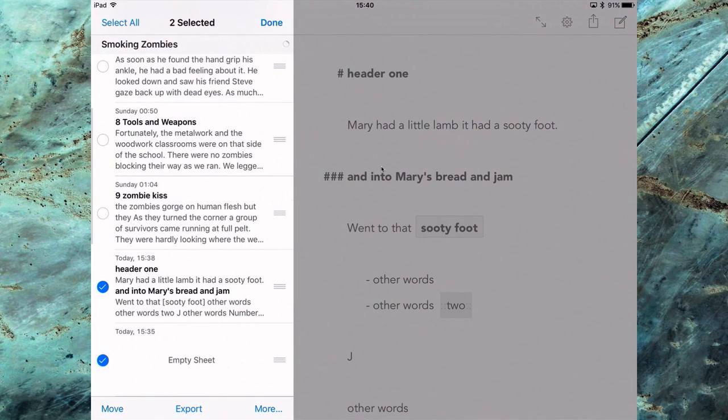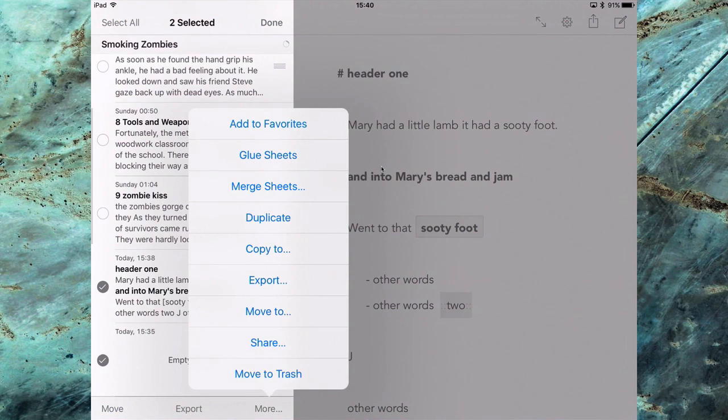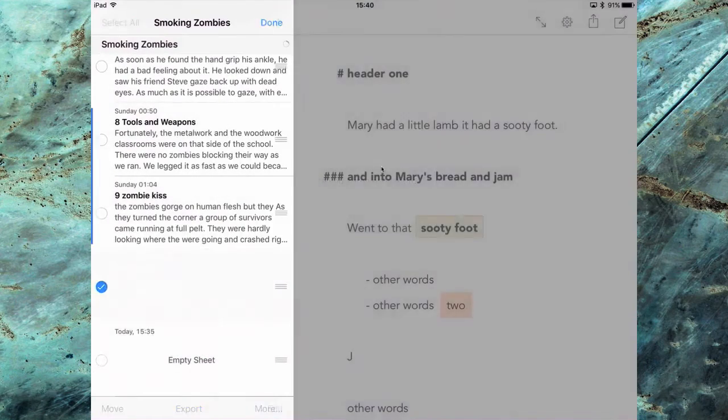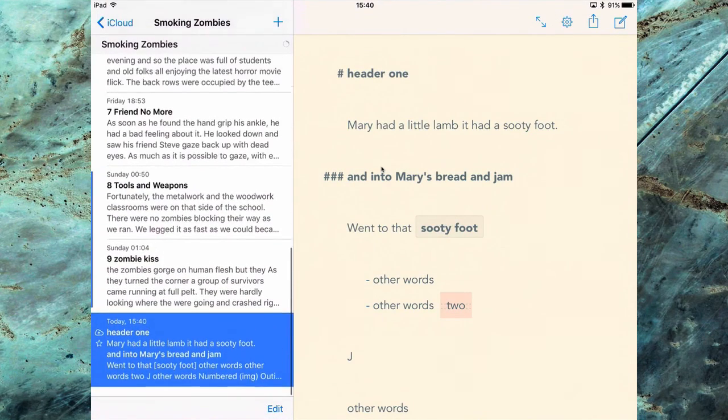Okay, so I've got two sheets selected at the moment. Go to More. And because I've got two sheets selected, it means I can merge the sheets. So do I want to merge the sheets? Yes, I do. Okay, so those two sheets are now merged.